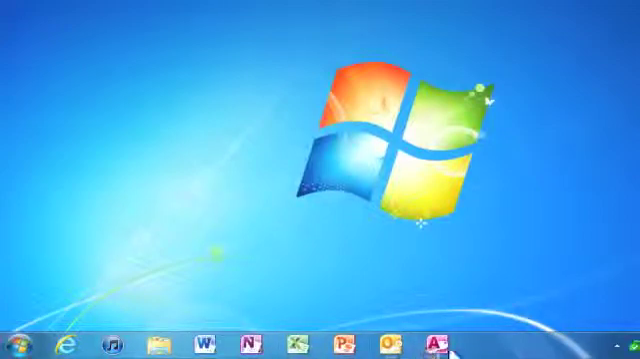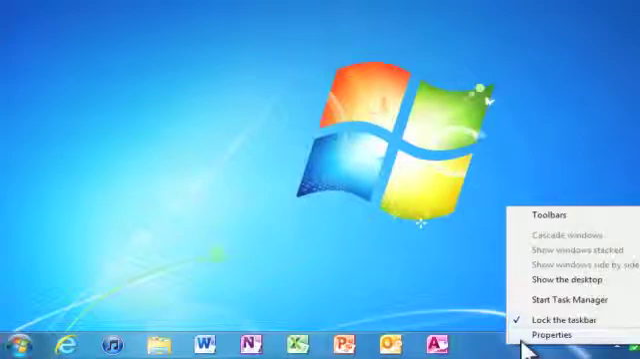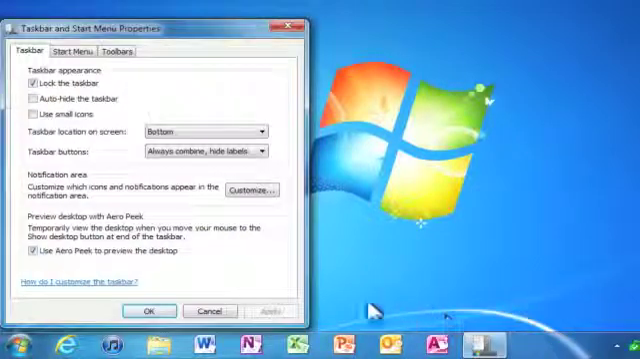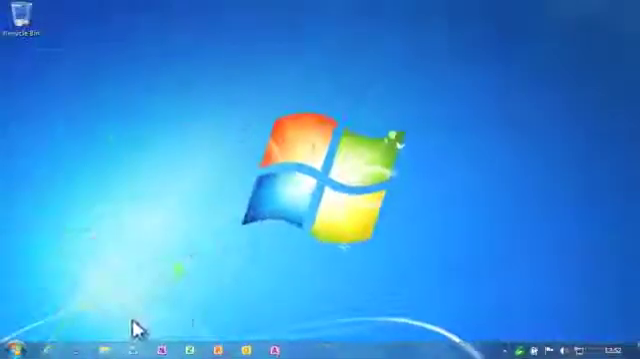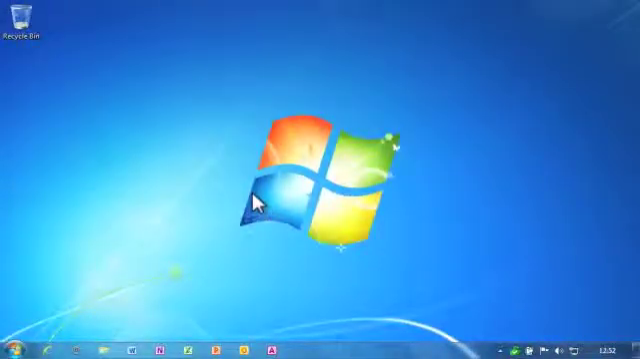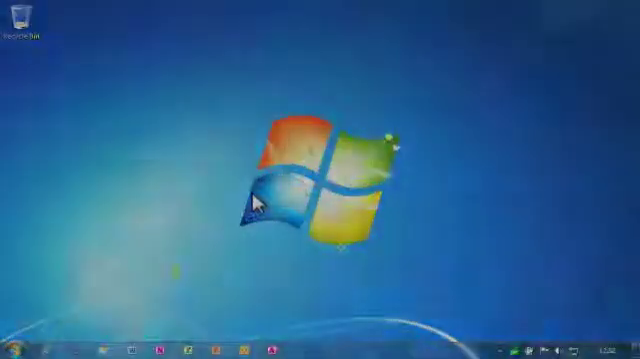Finally, if you're finding that your taskbar has become a little bit too cluttered with application icons, if you right-click on the taskbar, go to Properties, click on the Taskbar tab, and then locate and click on Use Small Icons, and then click OK. You'll now see that the applications in the taskbar have been greatly reduced in size and are now more manageable.